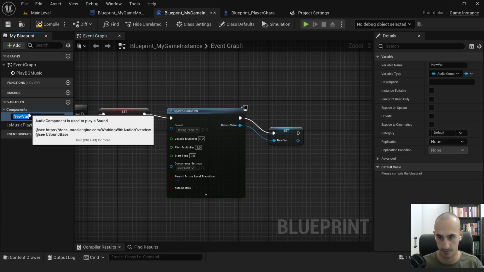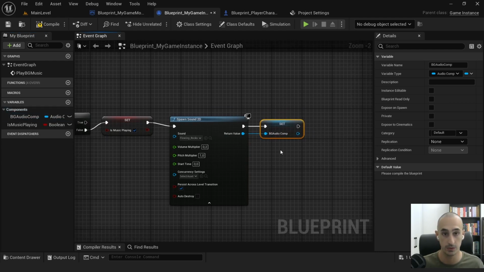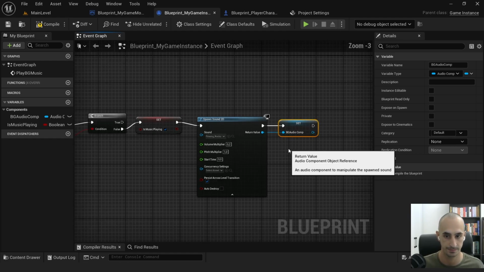So I'm just going to call this BG audio component. And if you don't do this, it's actually not going to work. If you don't do this and change levels in the game, the music is going to stop. So this is also something important.